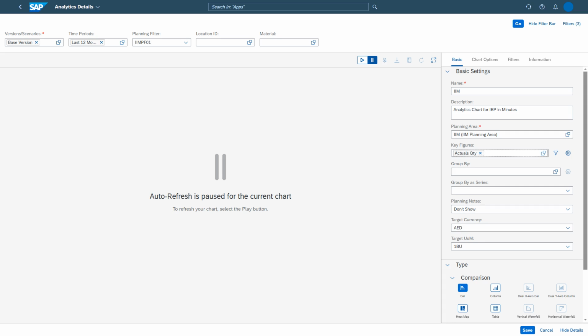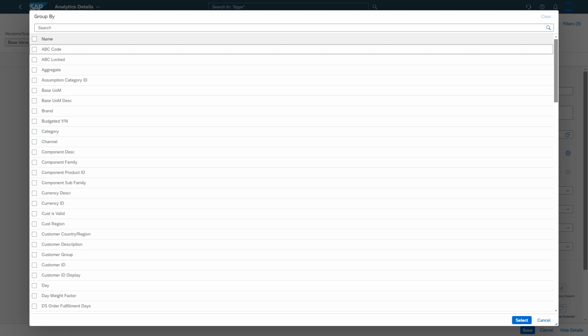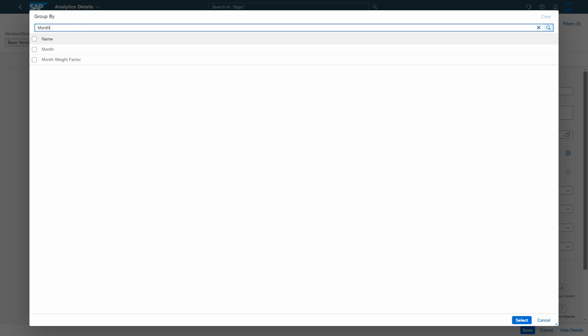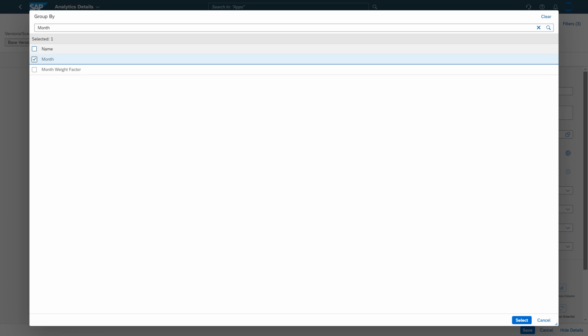Section 6. Selecting Group By. Step 1. Click Group By button. The Group By pop-up will appear. Step 2. Enter the attribute name you want to use in the search field. For example, the attribute name could be Month. Step 3. Click the search icon. Step 4. Locate the month attribute and select the checkbox on the left. You can add as many additional attributes as needed. Step 5. After adding the attributes, click the Select button.